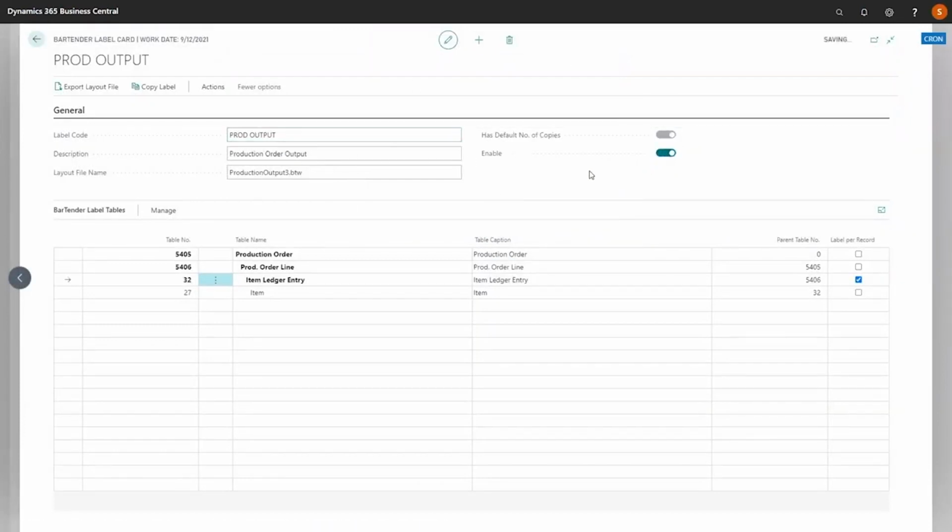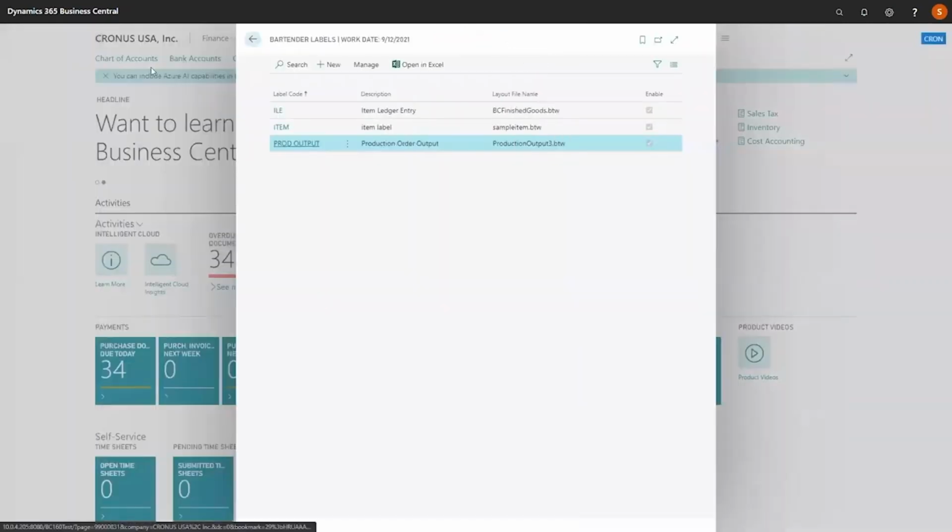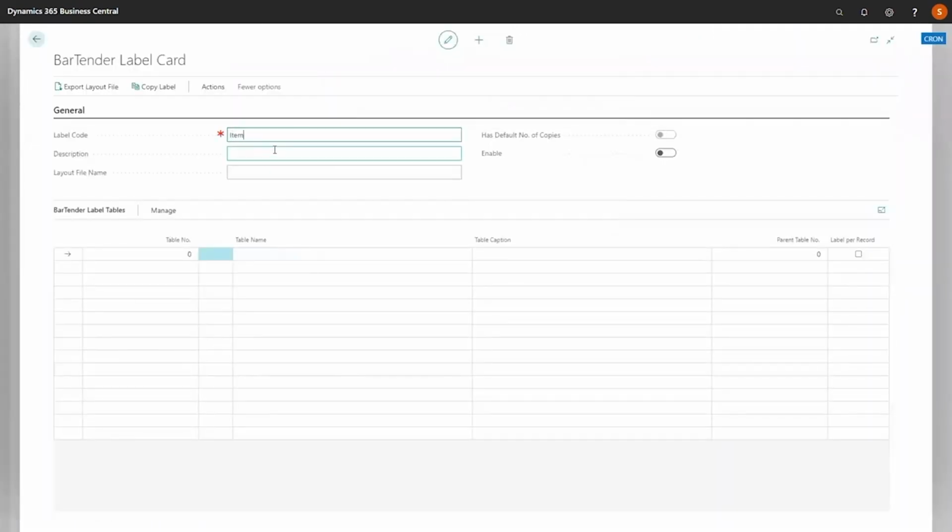So we're going to go back and re-enable this label card. Now I'm going to show you how to actually create a new label card. So we're going to do an items 2, and we're going to set how many defaults, and we're going to call this items 2.btw. We're going to pretend that we have this actually set up in our BarTender environment.